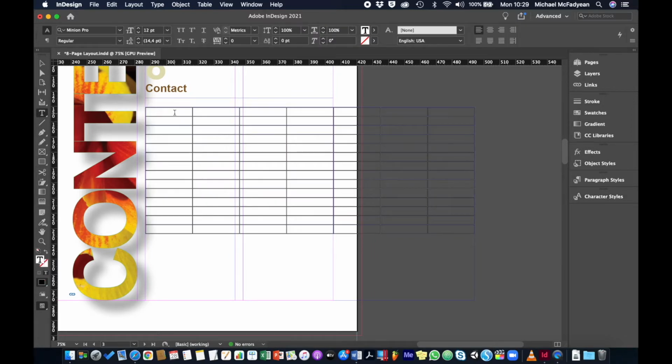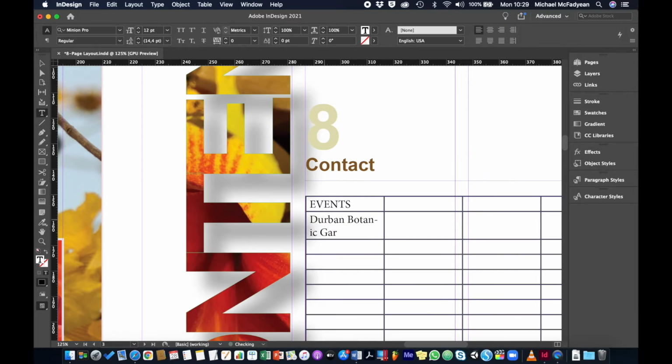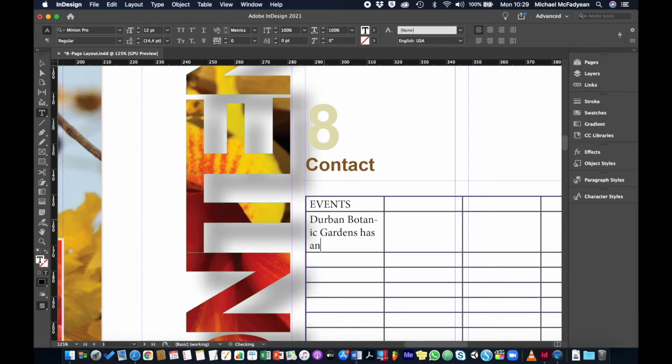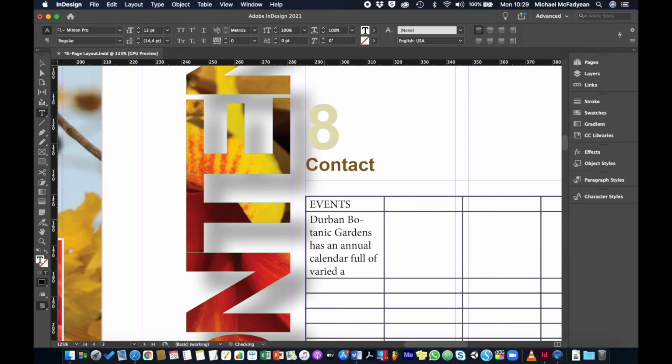Alright, so I'm going to put in the content first. So the first cell of the table is Events. The second cell is Urban Botanic Gardens has an annual calendar full of varied events. Okay, then underneath that we're going to leave one row and we're going to start putting in the events.